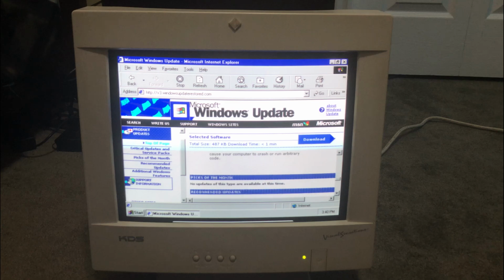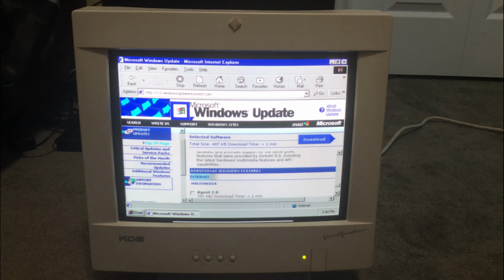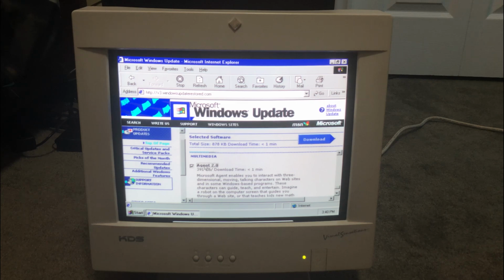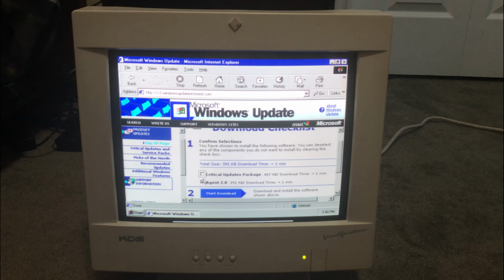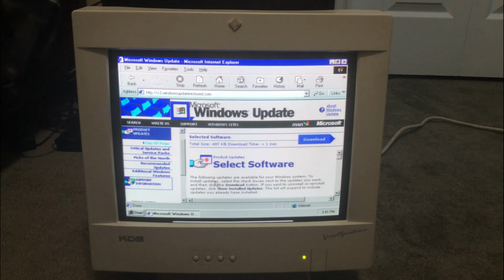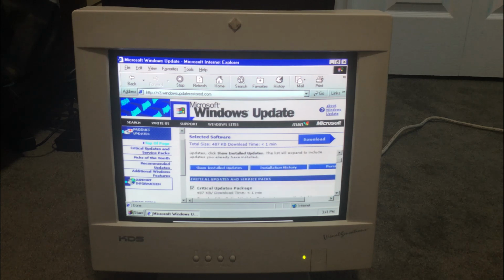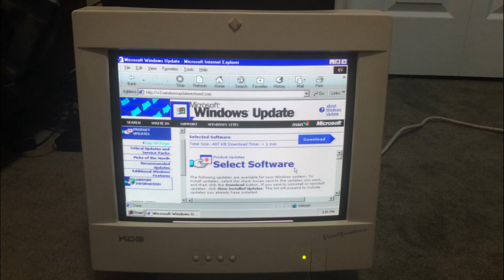Then if we scroll down more, DirectX 8.0a. Now this update will also not install, but as said before, we're currently working on fixing that. But we can install the Agent 2.0, so let's do that real quick. We can uncheck this, and let's start the download. And just like that, it's installed it. So as you can see, that is Windows Update Restored v3 working on Windows 95.